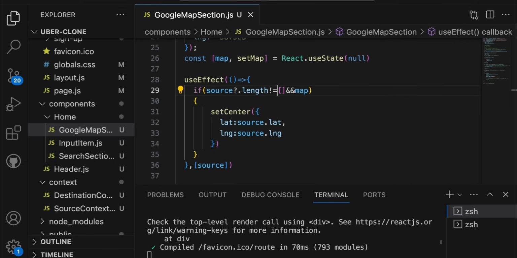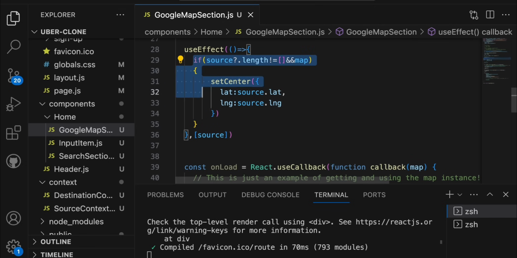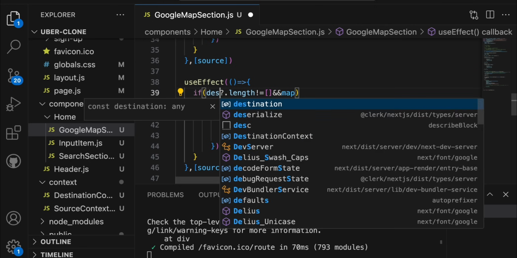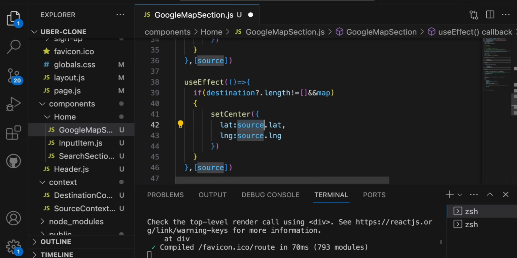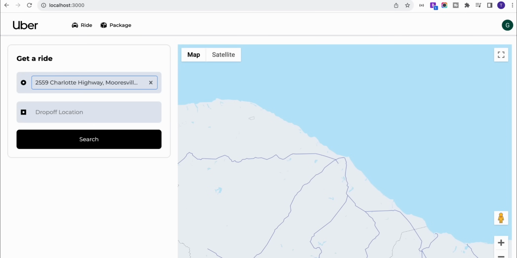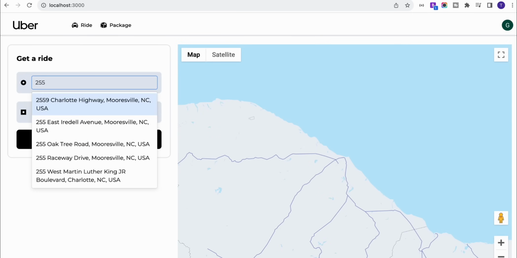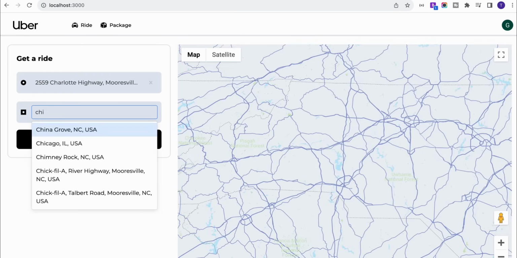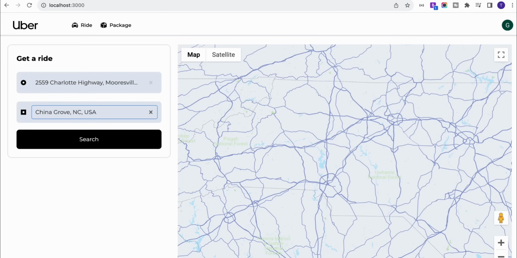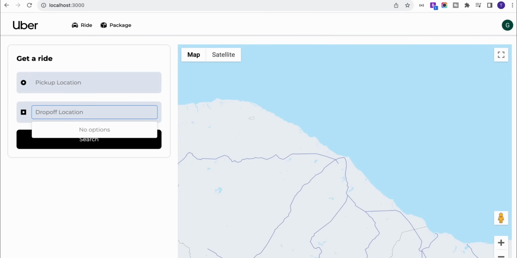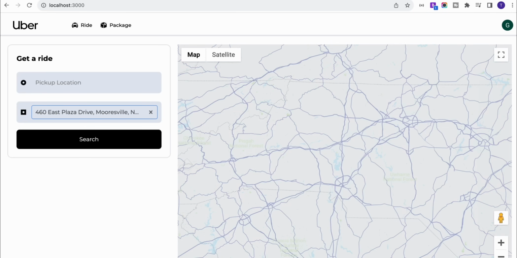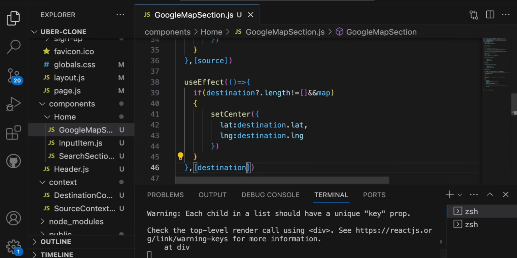The same thing we're going to add for the destination as well. Let's copy this same useEffect, and instead of source, we'll update it to destination. Save it, go back, and refresh it again. If I put a different value here, see, it's moving. Let me refresh again and try this one: 46 Mooresville, and you can see the destination also moves to a different location. It means our source and destination are working fine.